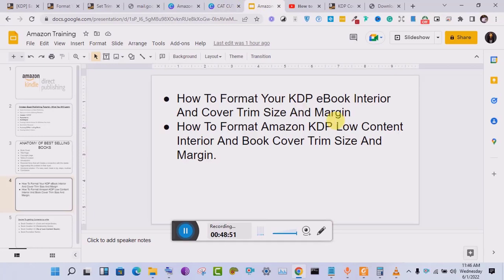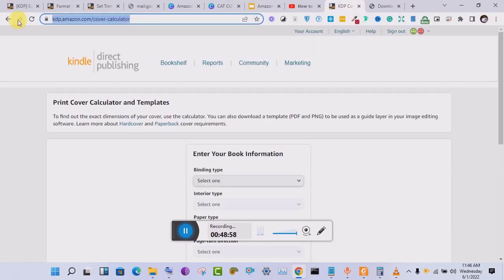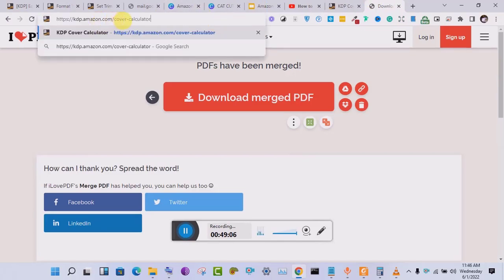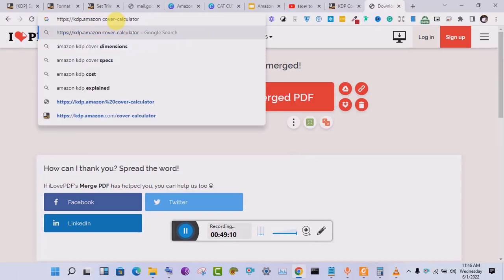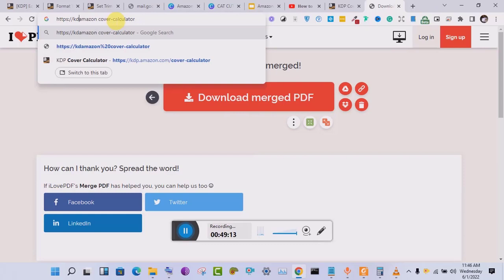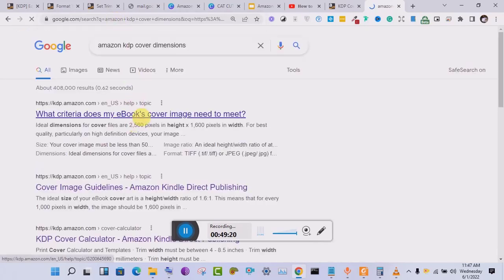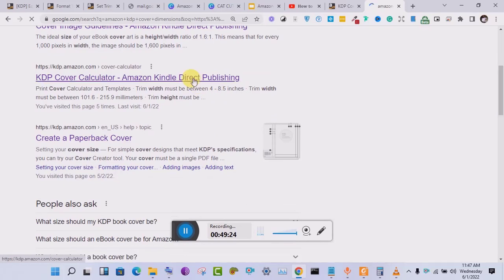So to format your book cover, all you have to do, like I told you, is come over to Google and type KDP cover calculator, okay? Something like KDP cover calculator. Then search, scroll down, visit, click on it.